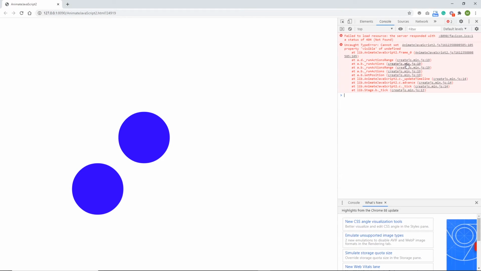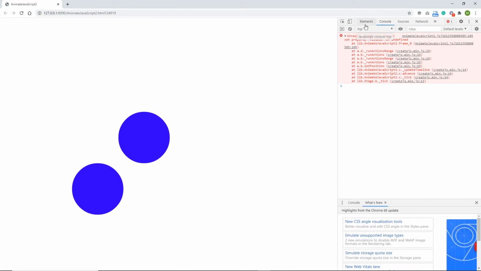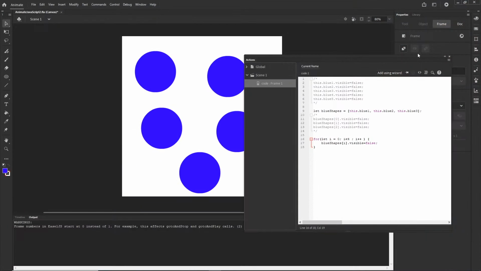I will go to the console. And in the console, I will refresh because the first thing doesn't mean anything. But we have an error: cannot set property visible of undefined, because we didn't define the blue shapes index number 3. Okay, so just for your information, there is something like that.